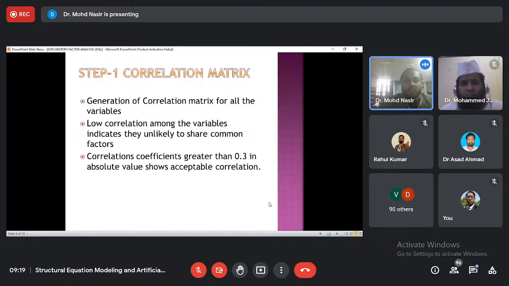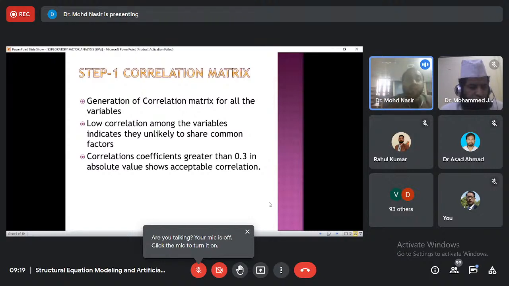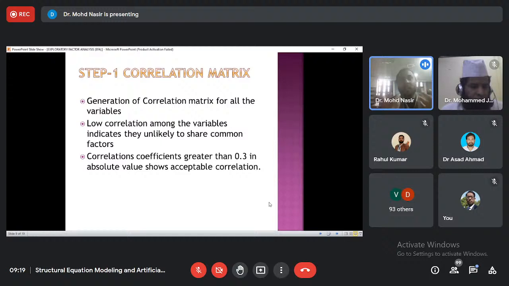So generation of the correlation matrix for all the variables. Whatever the variables are there, there would be a correlation matrix, and all these variables, along with their loading values, their association with the respective factors, will be highlighted with the help of this correlation matrix. So low correlation among the variables, as I said in the beginning also, means that if the correlation is very low, they are unlikely to share a common factor. If we have some statements 1, 3, 5, 7, 9, and these have high correlation among themselves, definitely they will share the same or common factor, and the rest not. The rest will go to the next factor.